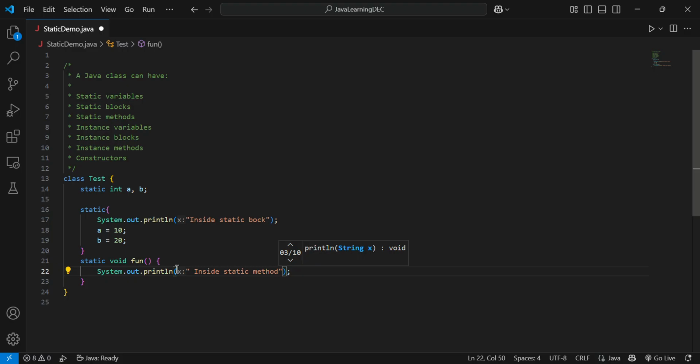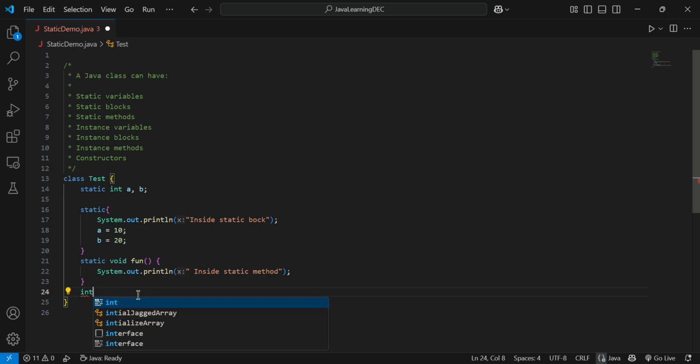So here we have a static method, and inside it we are just printing a line to show when this method is executed. Now, next I want to create a static variable. We are done with that method. Now I want to create a static variable. I am putting a static instance variable. Instance variable means normal variable. int x, y. So now we have two instance variables, x and y.